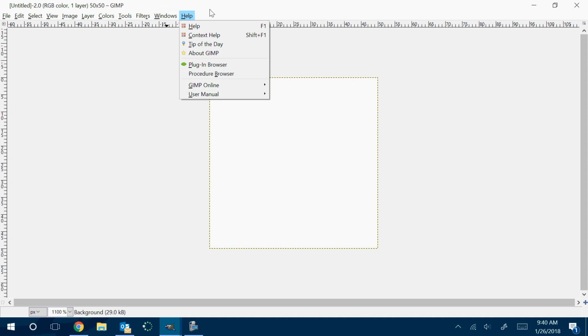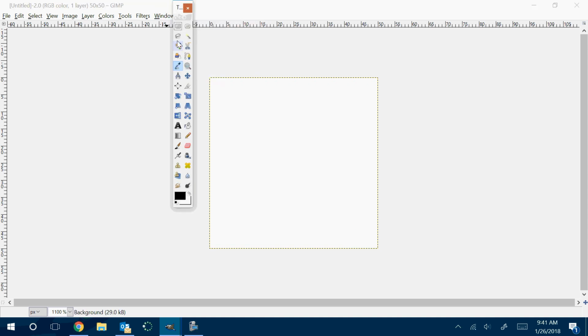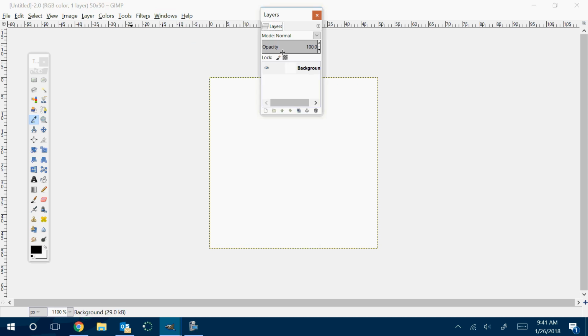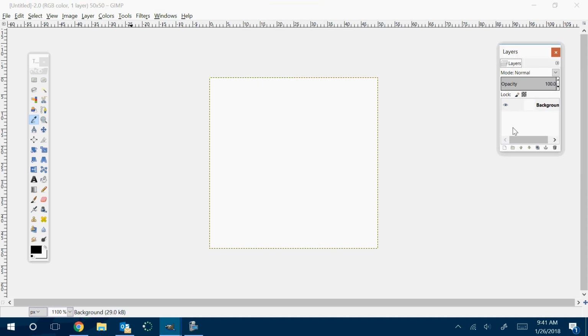So here's how I do this. Everybody watch. Windows, new toolbox. Drag it over here to the left. I like it on the left. Windows, dockable dialogues, layers. I drag it over here on the right. Are you with me? Hello? Are you with me?